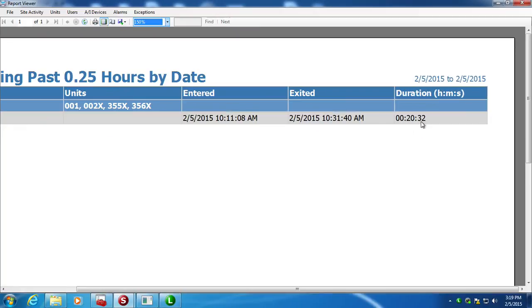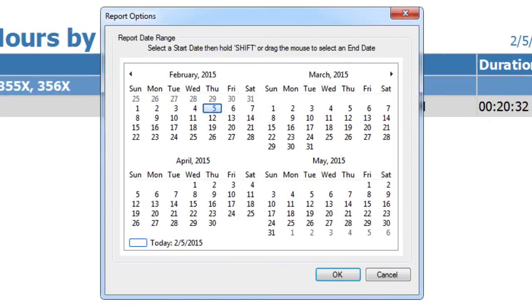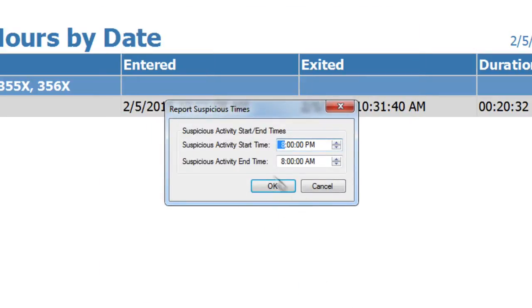So it's a good way for managers to see if there's people hanging around longer than they should be, especially after hours and things like that. And then speaking of after hours, the other report is suspicious activity. And this is where you're looking for activity outside of a given time frame. So let's go ahead and look for today's date. And you can see here that by default it says, okay, show me anybody who came into or left the property between 8 p.m. and 8 a.m. And you can shorten that up, you can lengthen it.